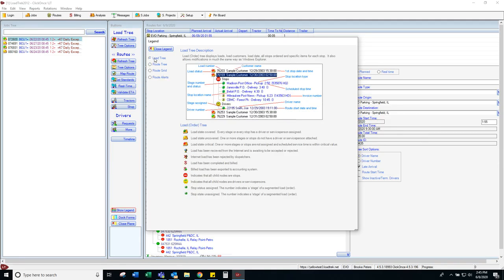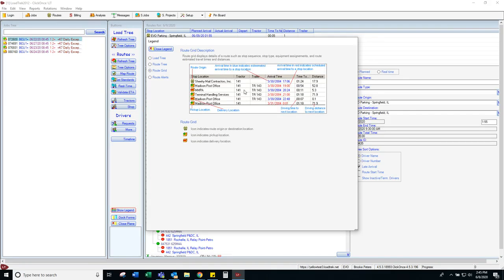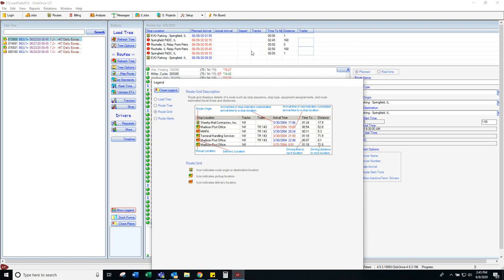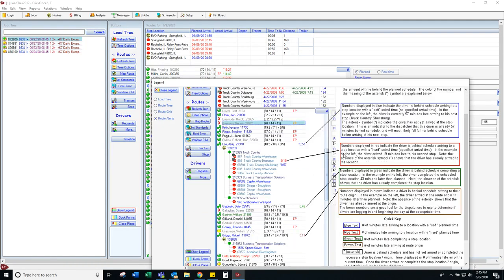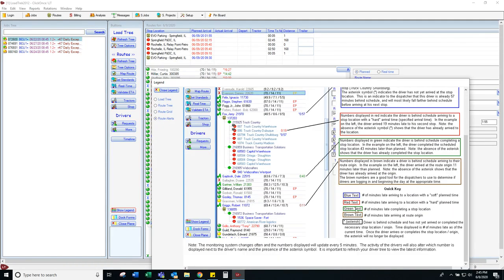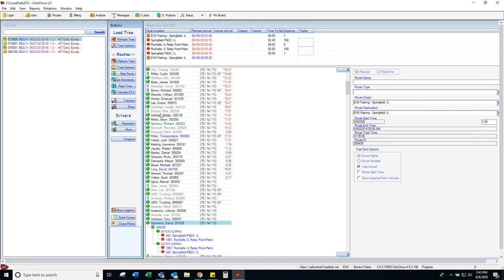And then we can click on load tree, and it's going to give you more information about the actual load on the driver. We can go to route grid, and it's going to show you this portion up here. So what does a red time mean? Hard time. What does a blue time mean? We can go to route alerts. So here's what all the times mean. So green, was there a number of minutes late completing a stop location? And then if you don't want to look at this anymore, you can just do close legend.